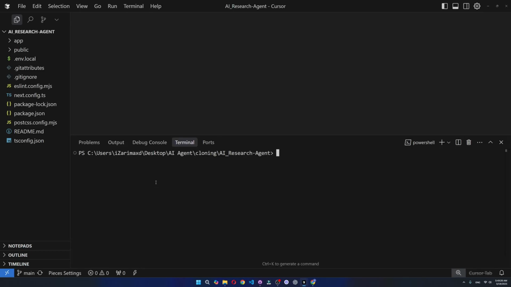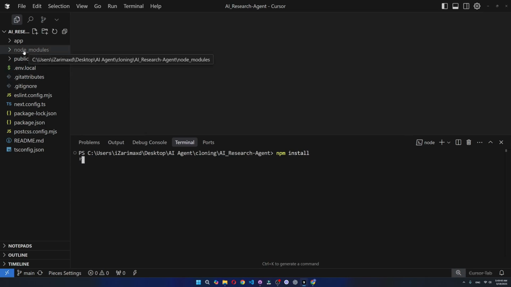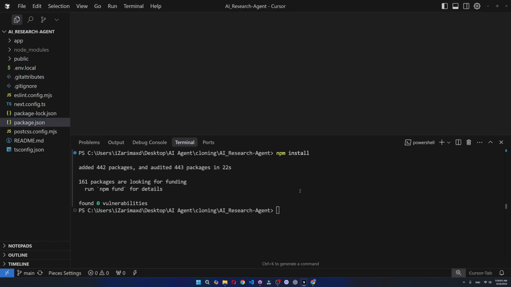And I'm just gonna go ahead and say npm install, and this should install all the dependencies, all the node modules that we need. So let's just wait for all these dependencies to install. And as you can see, now we have this node modules folder here. And how does this project know which dependencies to install? For that, we have the package.json file. So there you go, it went on and downloaded 442 packages, and everything is fine.